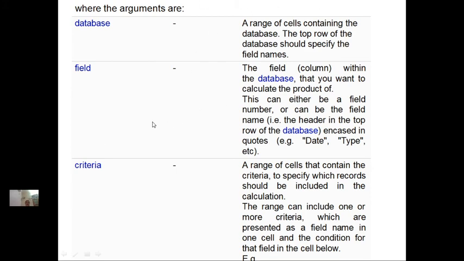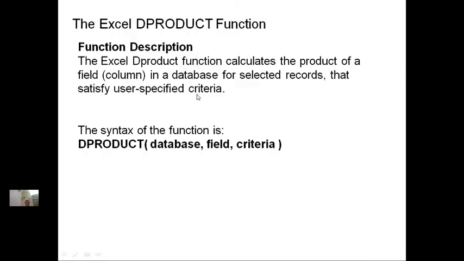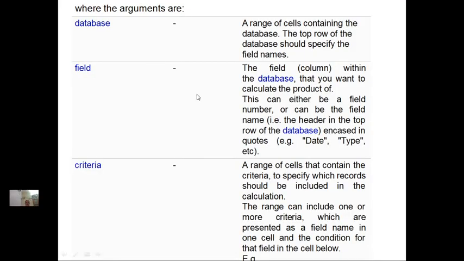Now let us go to the next slide. Here the next slide is explaining the arguments of the syntax, that is what is dbase, what is field, what is criteria. So dbase is the array of cells containing the database, field is the field column within the database that you want to calculate the product of, criteria is a range of cells that contains the criteria to specify which records should be included in the calculation. So let us go to the next slide.